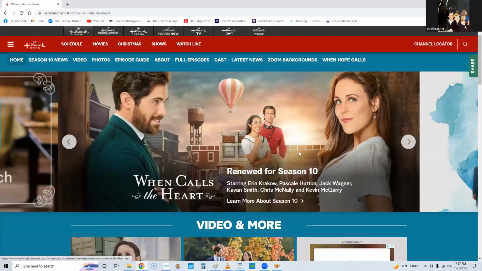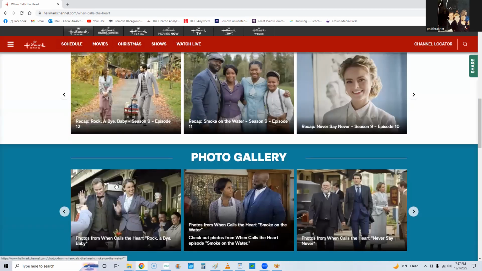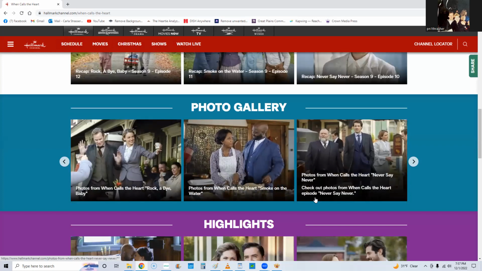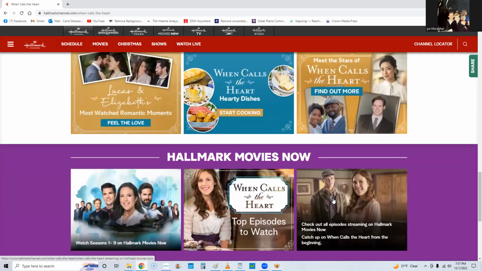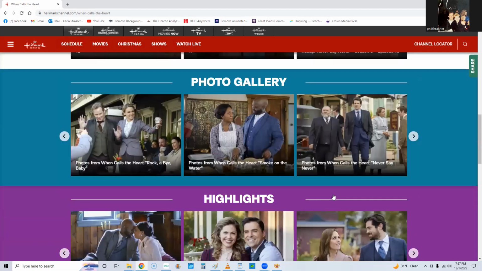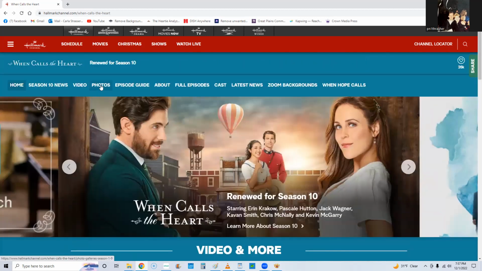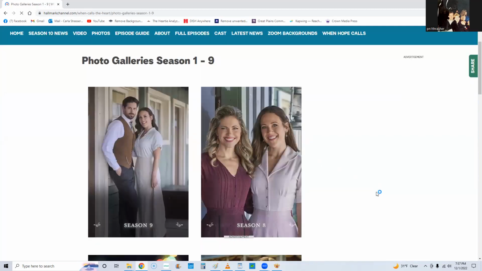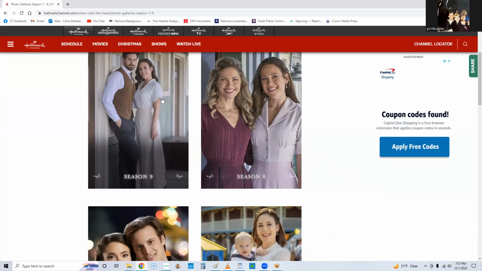If you want to save photos from there, there's some videos and things like that, and shortcuts to the photo galleries and extras down here. It tells you all kinds of information, but if you go up here to photos, it's going to bring up this page, and it has every season with the most recent season first. So we want to look at 9, so we're just going to click on 9.